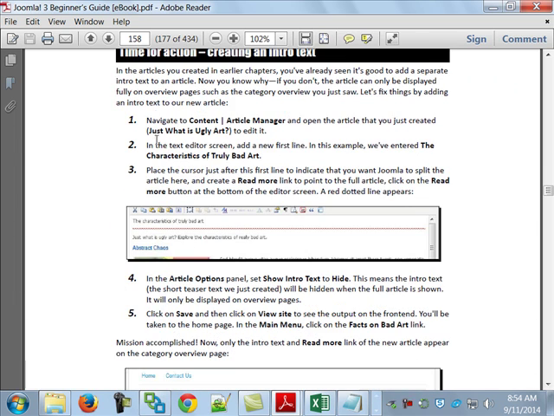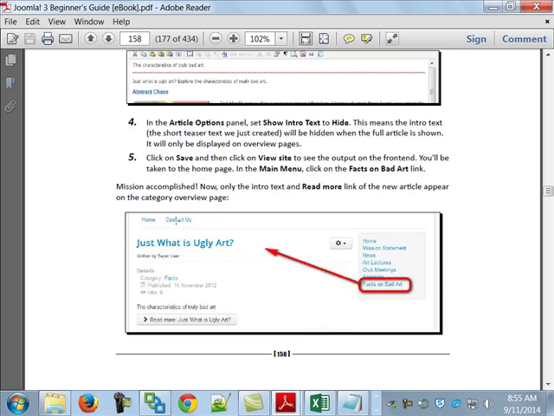It says they want you to go to Content, Article Manager, open the article we've just created to edit it, okay? As it says, they want you to put some extra text at the top that just says the characteristic of truly bad art. So the idea, what they want you to basically do here is set it up so that's going to be the teaser. In other words, that's what's going to show, and then when you get underneath it, they want you to add a read more link. And when you click the read more link, notice what they say here on step 4.